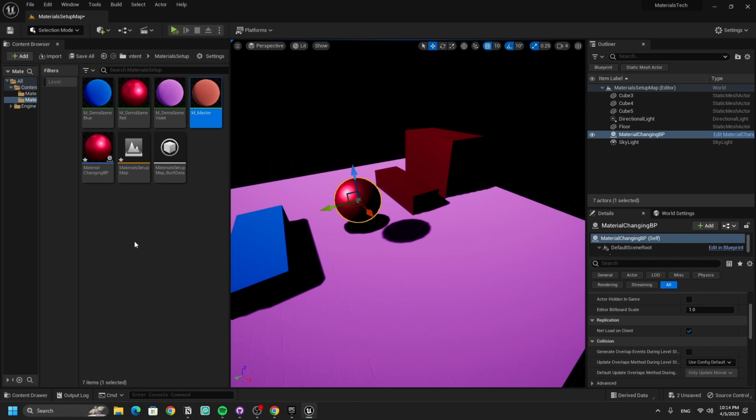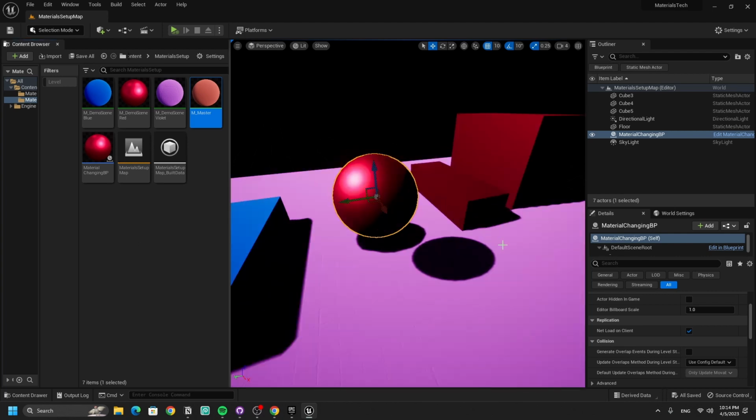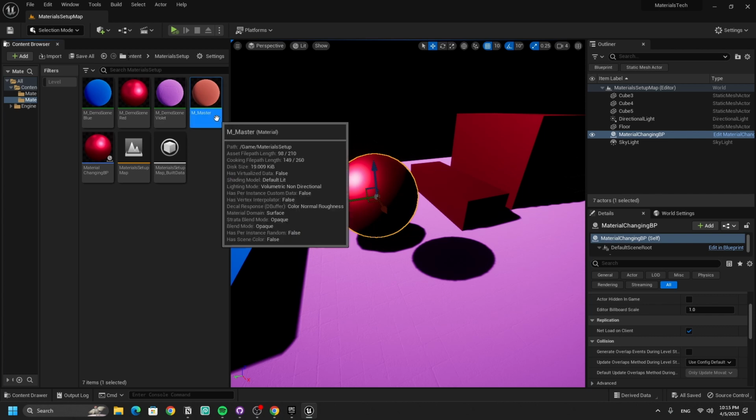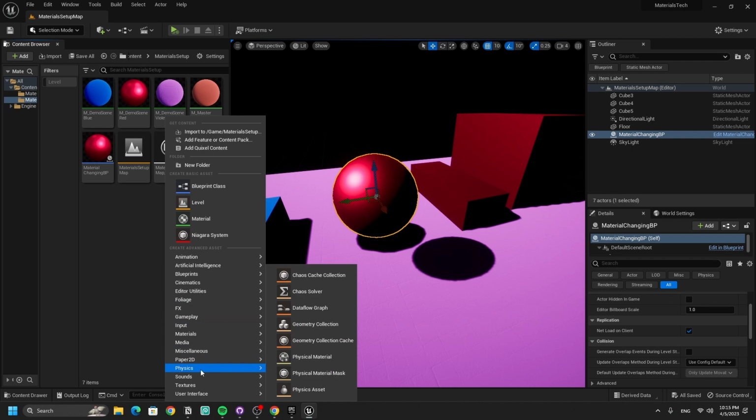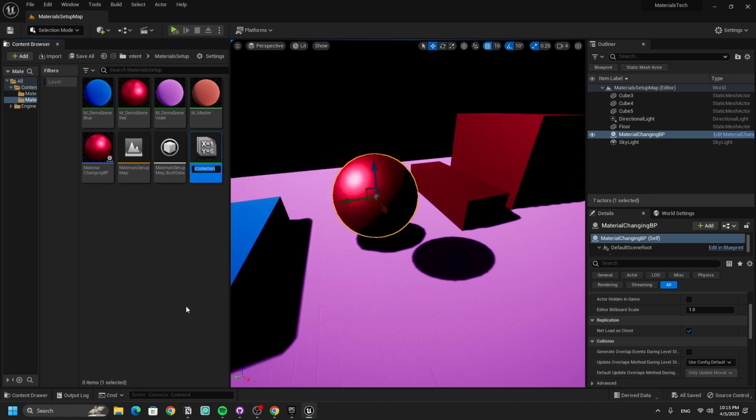The subject I'm talking about is a material collection. What this will let us do is to change some parameters like float or vector across all materials it is implemented in. Even if they don't have the same master material, even if they are completely unrelated, they will still be influenced, which exactly suits our purpose right now. So let's create one. Right click here, create here a material parameter collection. And let's call this our universal material collection.